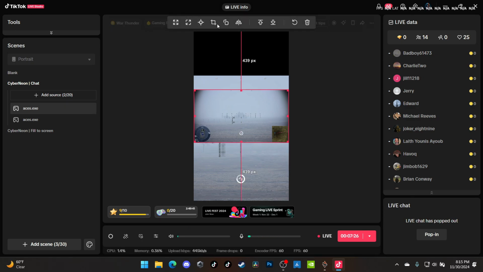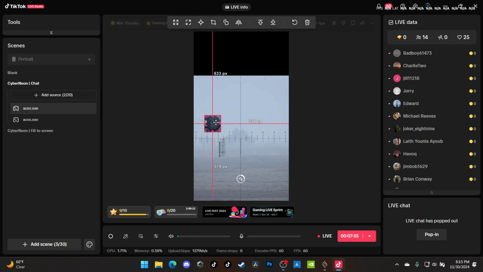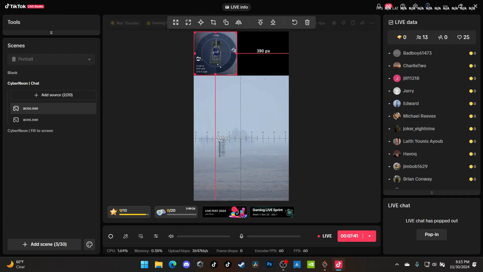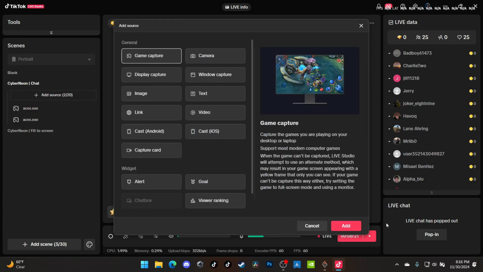Now right click on the new scene and select Crop on the info bar that is shown at the top of your screen. Now crop the portion you want to be shown and click to the side, and that will erase everything else. Then drag and position and resize as needed. Repeat these steps as much as needed.